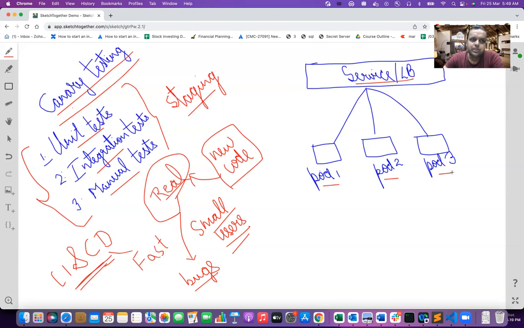This is how your app infrastructure looks when you are running the old code. When I say old code, this is code which has already been deployed and is getting used. Now let's say we want to introduce new code. This is where the challenges will come, and this is where canary testing helps us. So this is your old code.